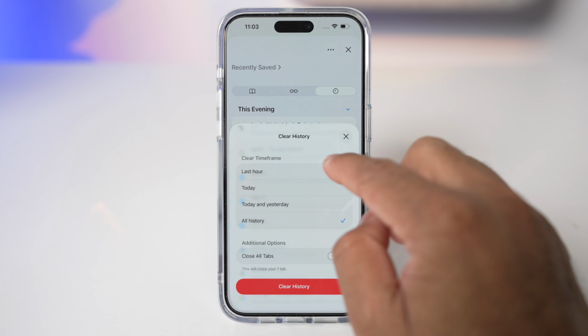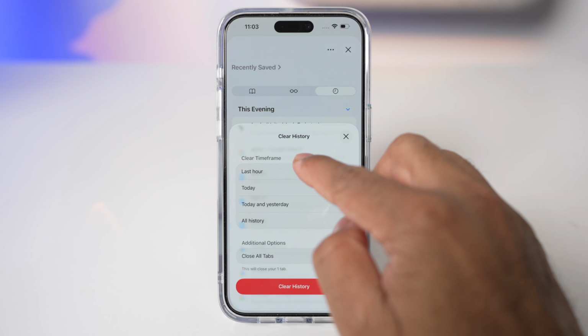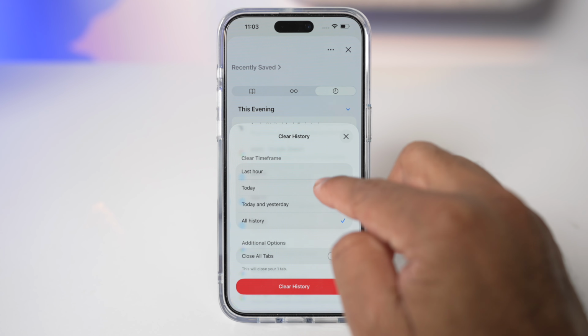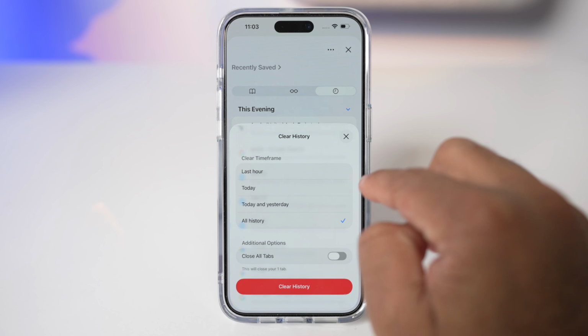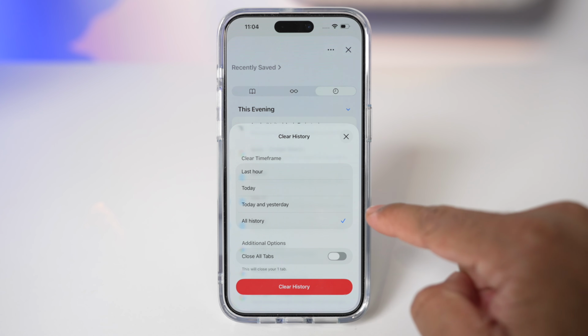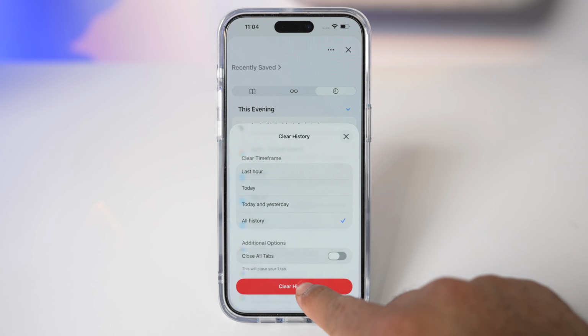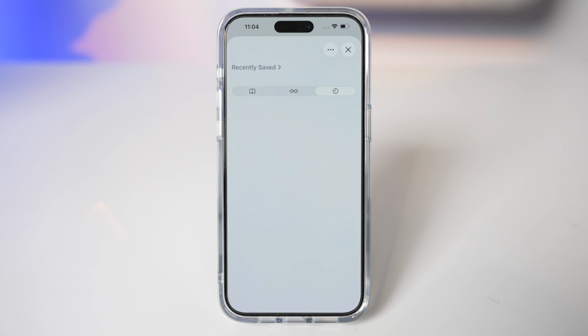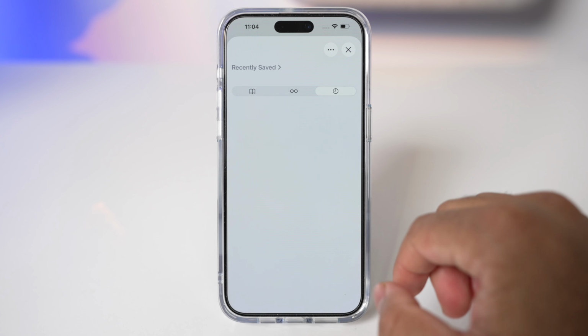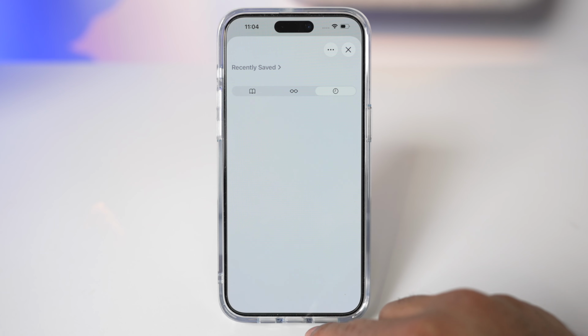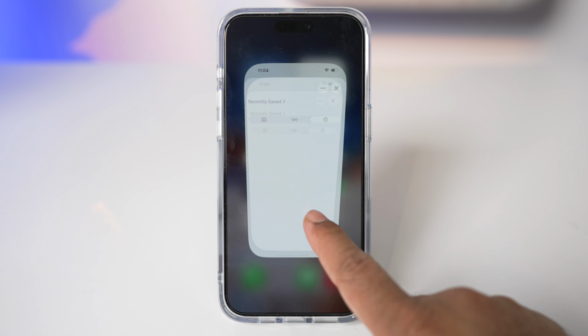Here you can choose the time frame of the history that you want to clear, like last hour, today, or today and yesterday. Or if you want to delete all history, you can select all history. So choose whatever suits you and tap clear history. This will remove all the selected history from Safari app on your iPhone. So this is one way to delete your history from Safari app.